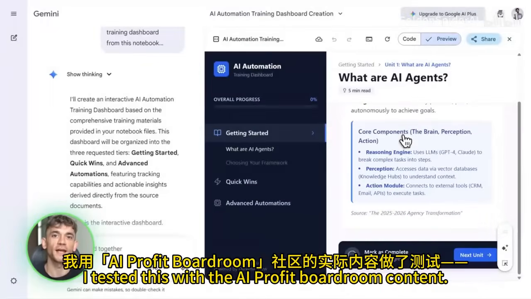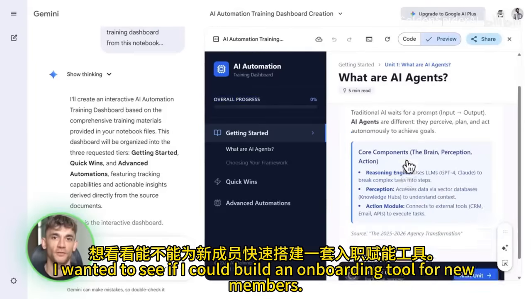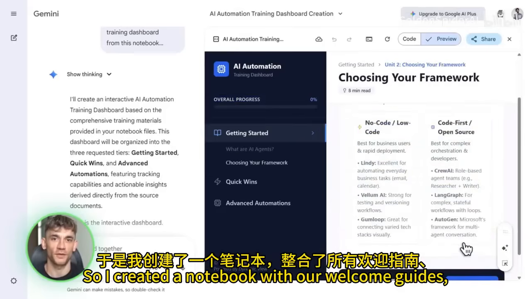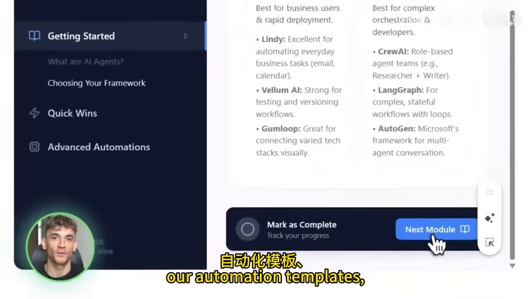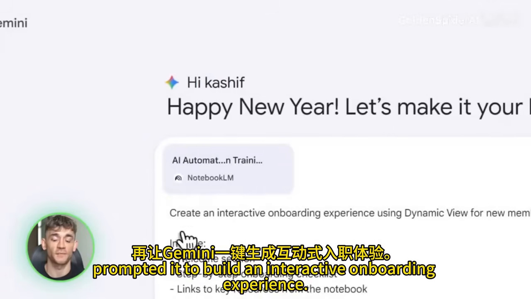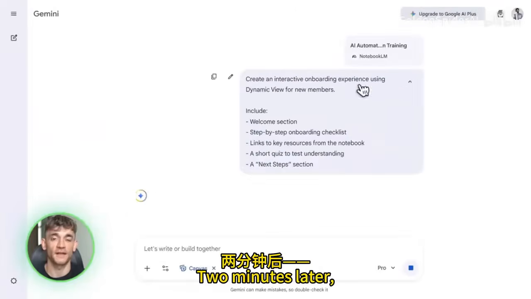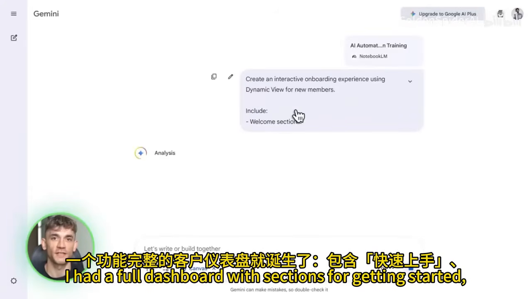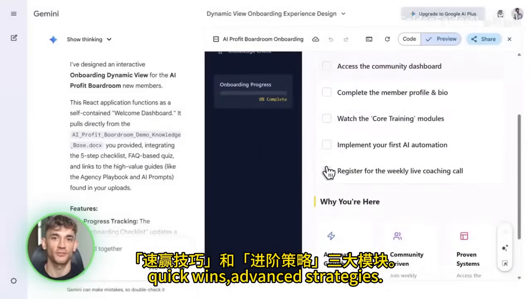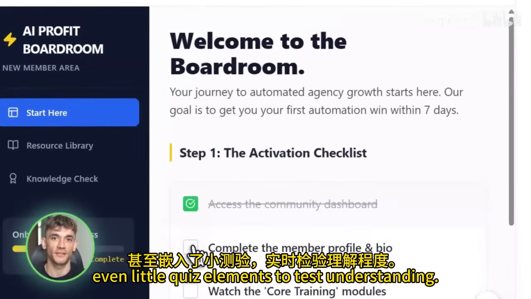I tested this with the AI Profit Boardroom content. I wanted to see if I could build an onboarding tool for new members. So I created a notebook with our welcome guides, our automation templates, our most popular use cases, imported it into Gemini, prompted it to build an interactive onboarding experience. 2 minutes later, I had a full dashboard with sections for getting started, quick wins, advanced strategies. Each section had links, examples, even little quiz elements to test understanding.